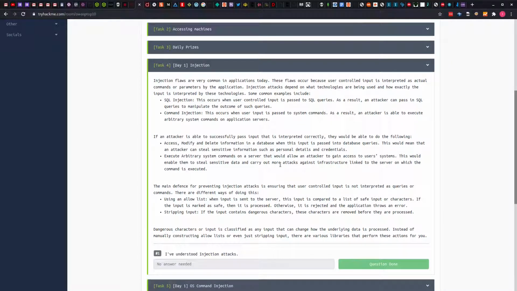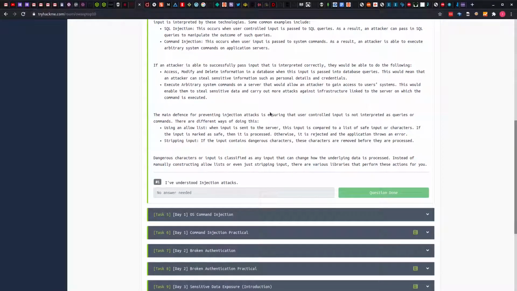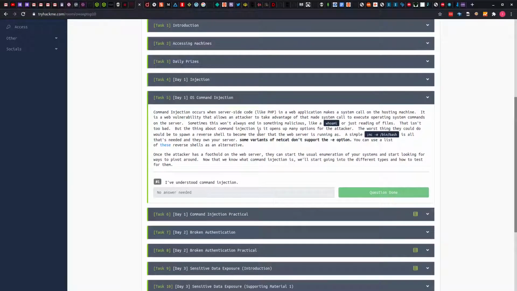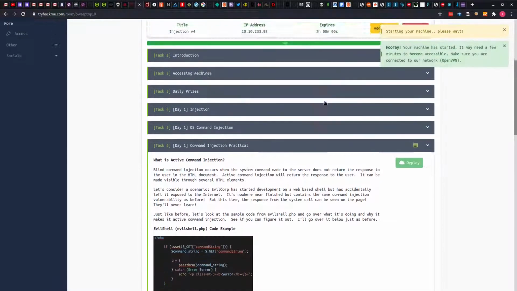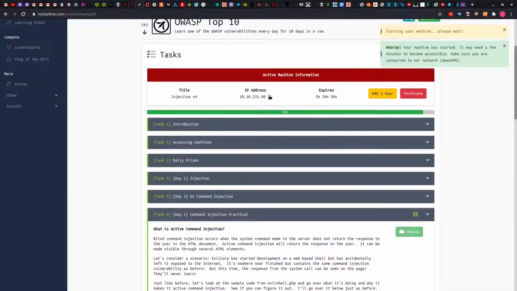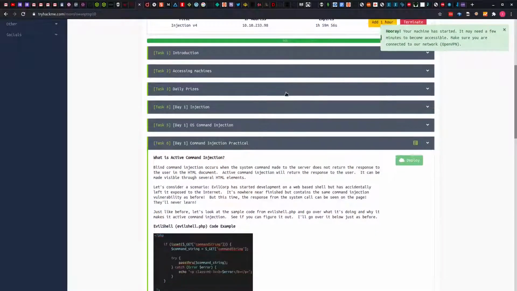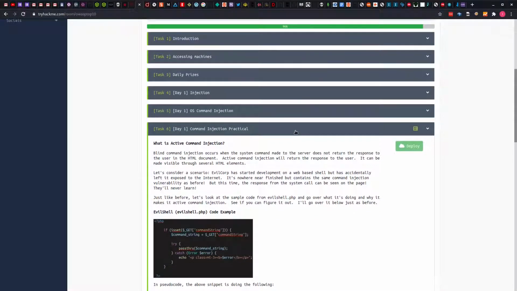Injection flaws are very common in applications today. After reading through it and you understand it, you can read the OS command injection, then move over to the practical. For the practical aspect, we are required to deploy a machine. So we click and give the machine some time to come up. While that is coming up, we'll check out what we have.